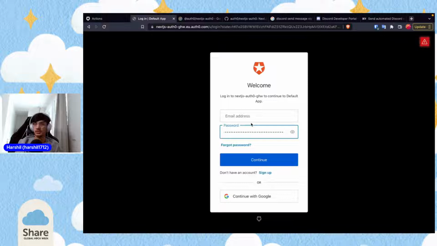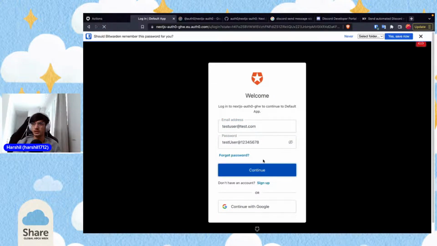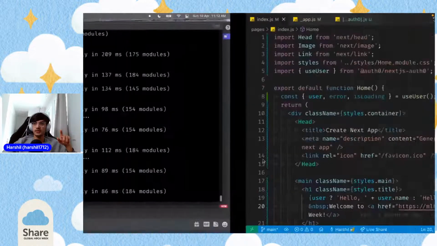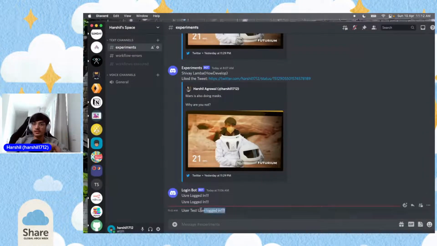Oh, okay. This is not the password that we have. What was the password? Test user, @1234567, probably this. Oops. I'll copy it for future purposes. Test user, test.com. Let's see. Wonderful. So the user got logged in, and we got a message on Discord that says test user logged in.